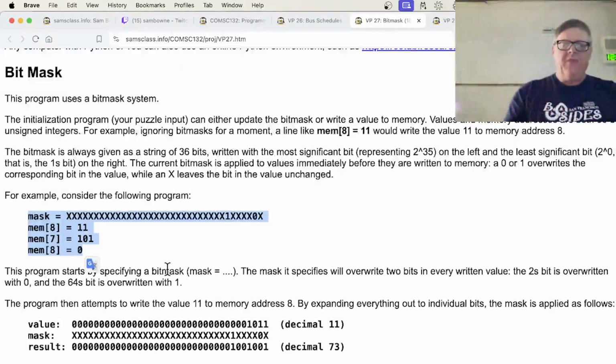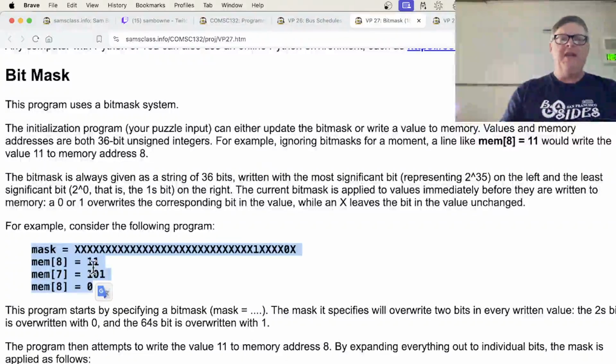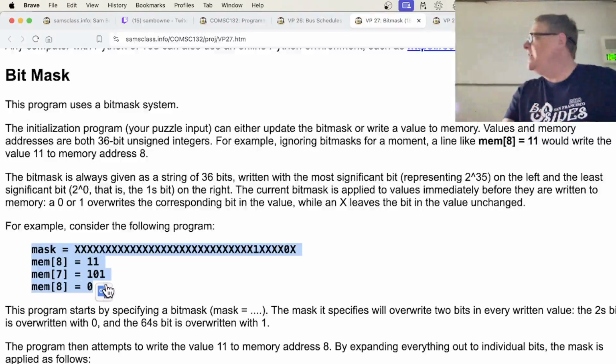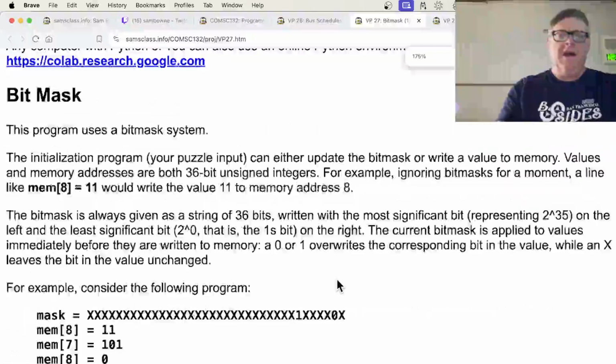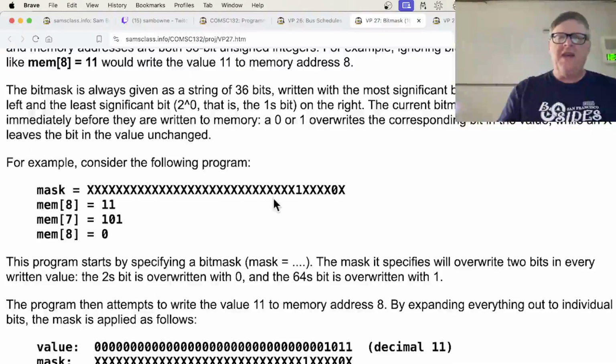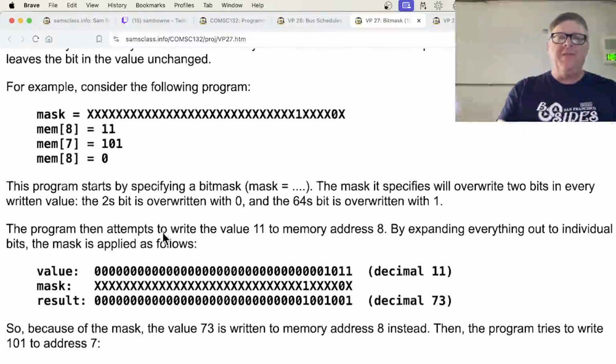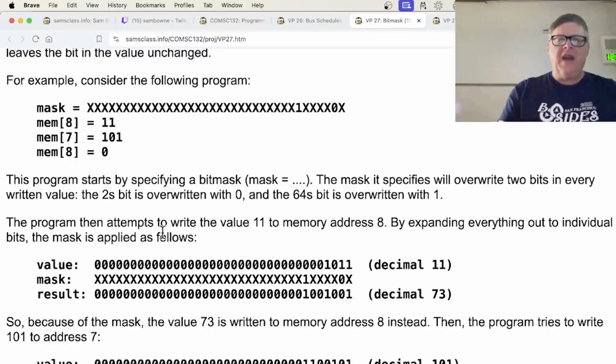So here's the problem. We've got masks, and then we have assignment statements that assign base 10 numbers to memory locations. And this mask contains X's, ones, and zeros. The rule is it will overwrite those two bits. So you turn this number to binary, and you put a 1 in that bit and a 0 in that bit, regardless of what the number is, and then you get the rest of the bits from there, and that's what you assign. So let's give that a try.